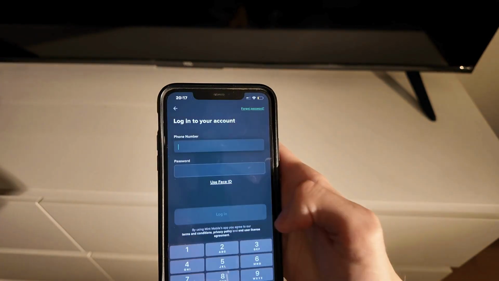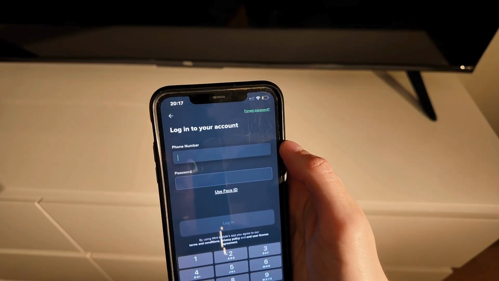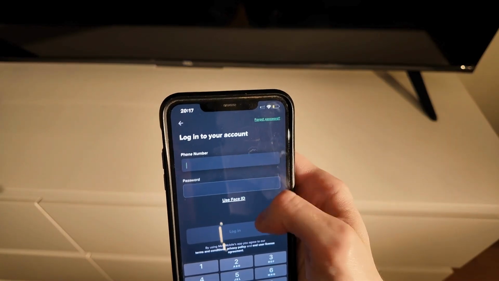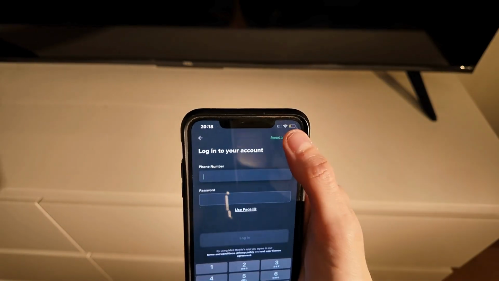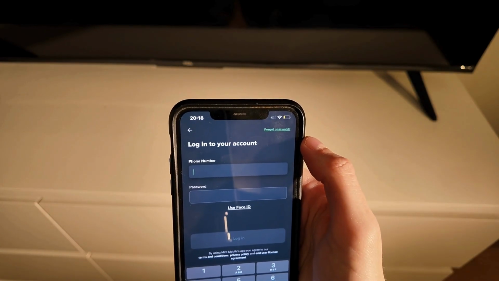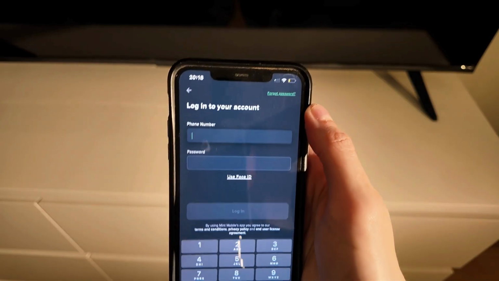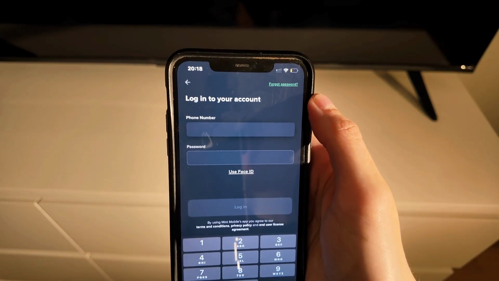And if you're still not able to sign in to your account, by the way, you can use Face ID here if you have Face ID enabled. If that still is not working for you, you probably need to click on Forgot Password right here and then follow the prompts after that. But basically, I hope that this will be able to fix this for you as well.